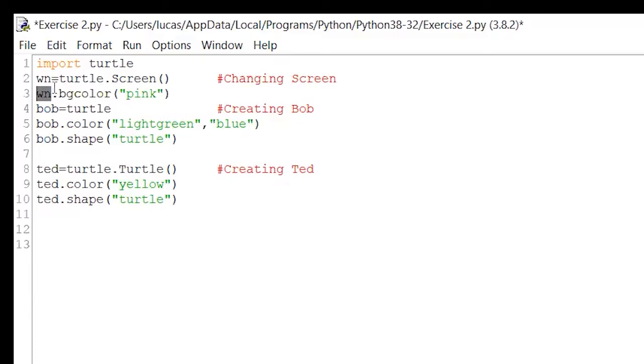So first I said wn equals turtle.Screen(), the turtle library screen object. And then I said take that screen and make the background color pink. So I took this screen and made the background color pink.